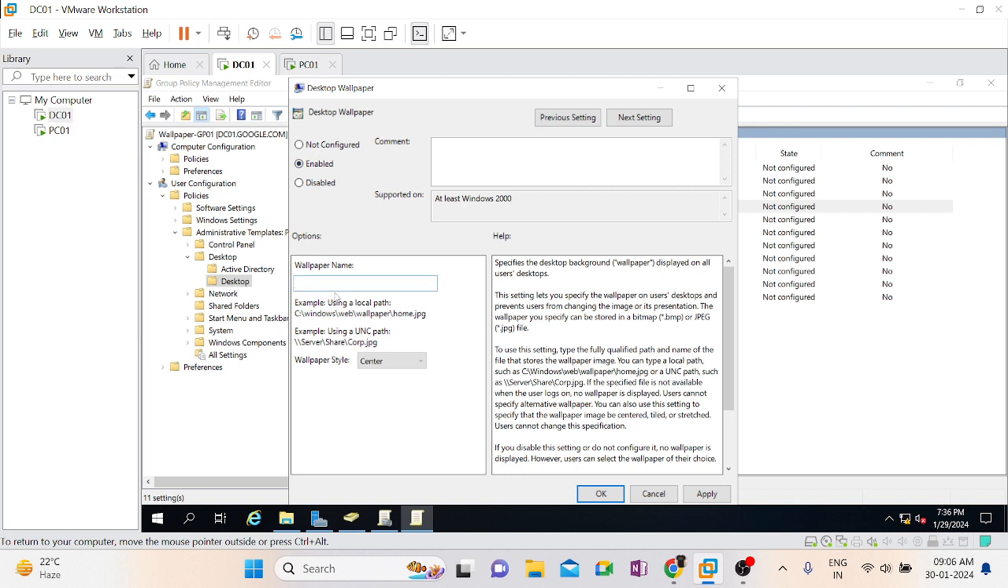It is showing me an example using the local path. If you have a local computer, just put this C Windows path, meaning in each and every computer, if it needs to check locally, then you can put this one. If it is a remote UNC path, I am not copying these files to all the computers. I am just keeping it in one place on the domain controller, and every computer should look at the same path for the wallpaper.